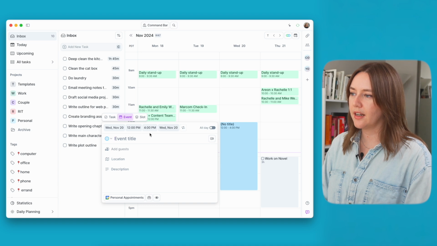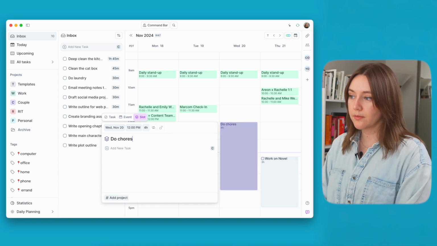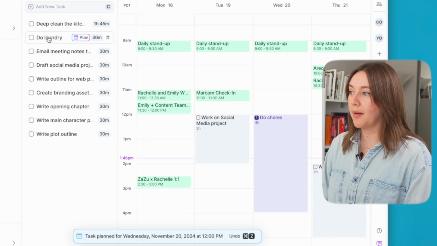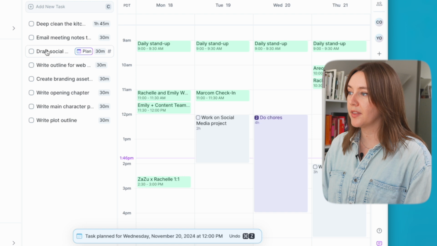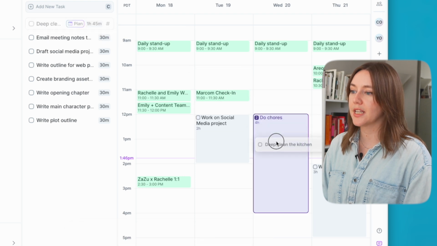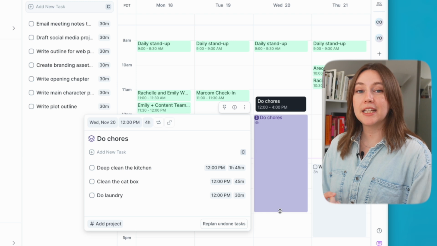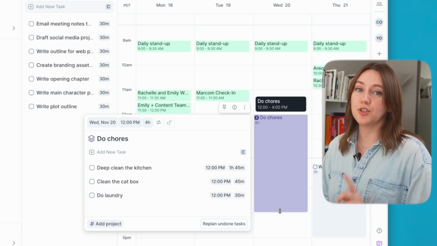So when I create it, I'm gonna click slot up here in the corner and I'm gonna call this do chores. And since I know that I have those chores to do, or at least to work on during that block, I'm just gonna drag and drop the tasks related to doing chores into my do chores block. And for 4 hours, I'm gonna work on deep cleaning the kitchen, cleaning the cat box, and doing the laundry.